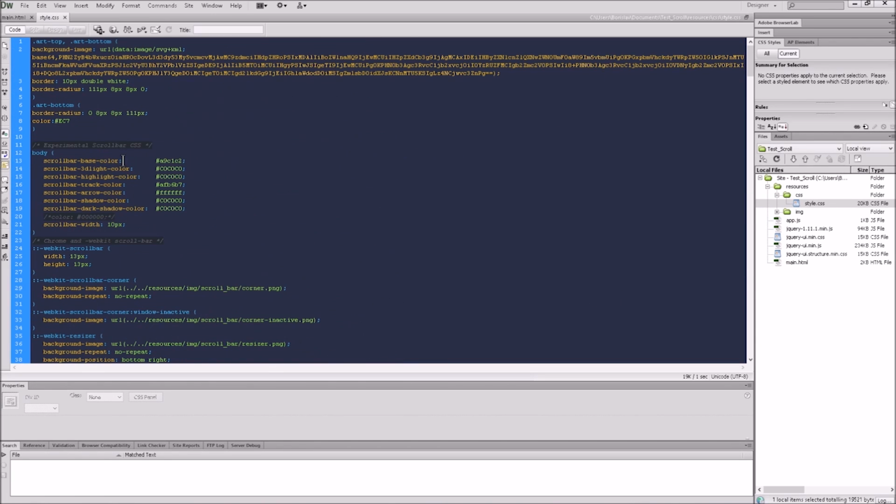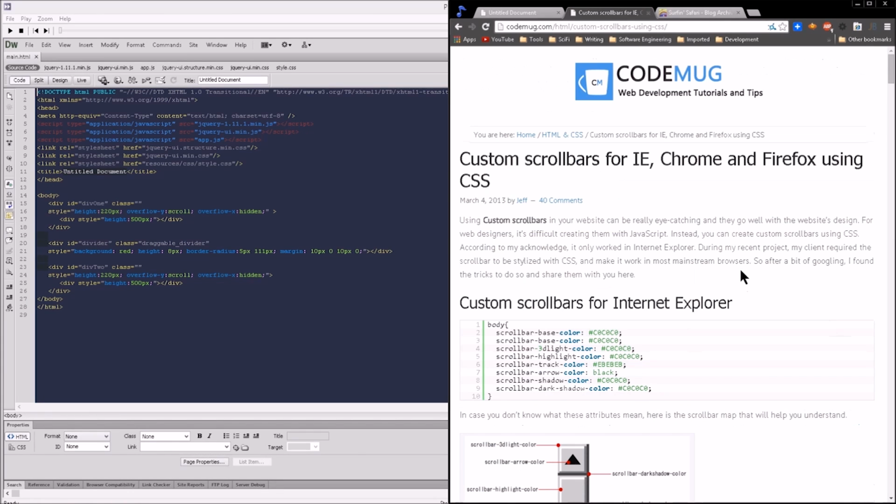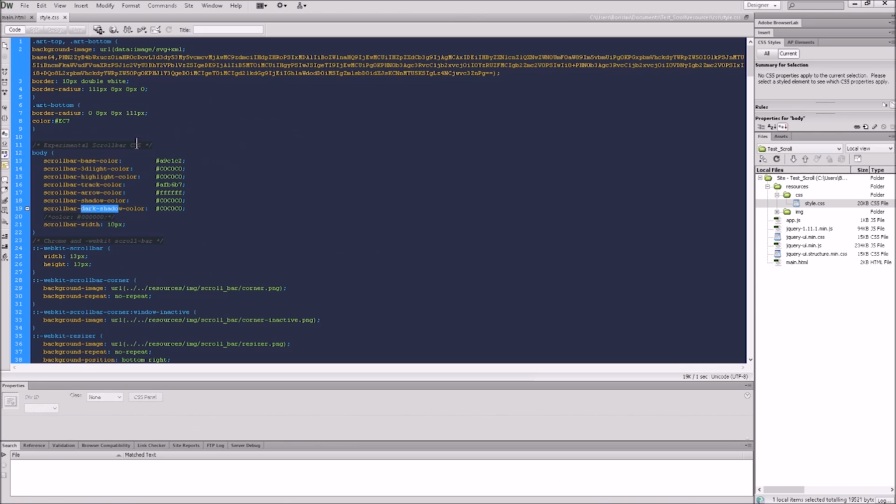The CSS for Internet Explorer is pretty easy. We have a scroll bar base color, scroll bar 3D light color, highlight, track, arrow, shadow, and dark shadow. Let me show you an image of what that looks like. All right, this website, Code Mug, offers some good insight on what we're looking at. Okay, so this is the CSS we're seeing.